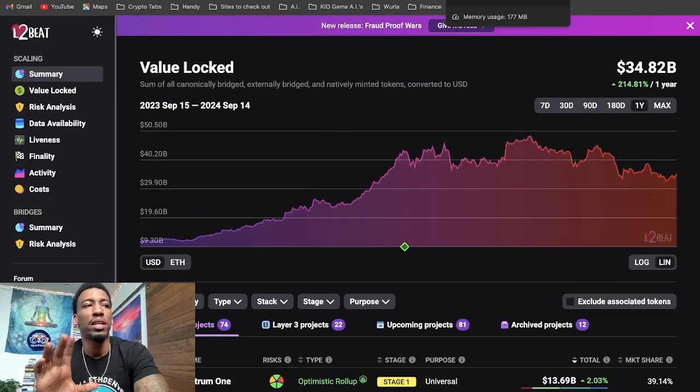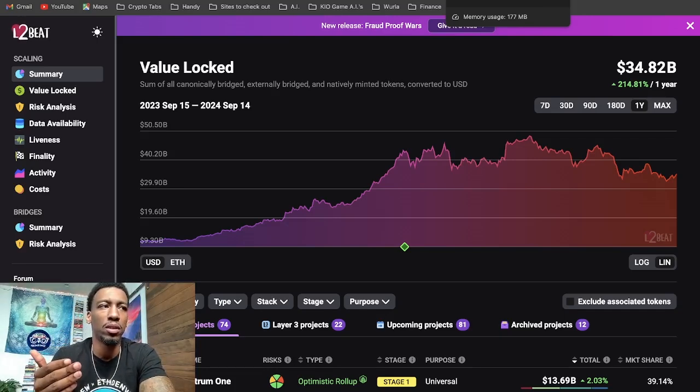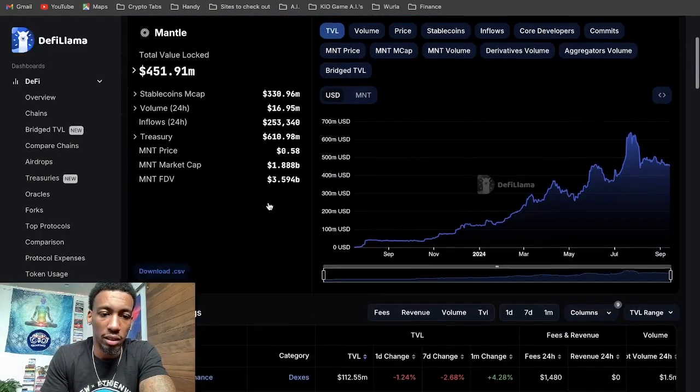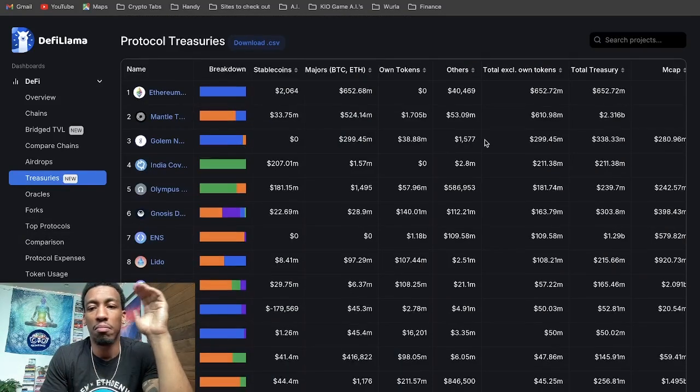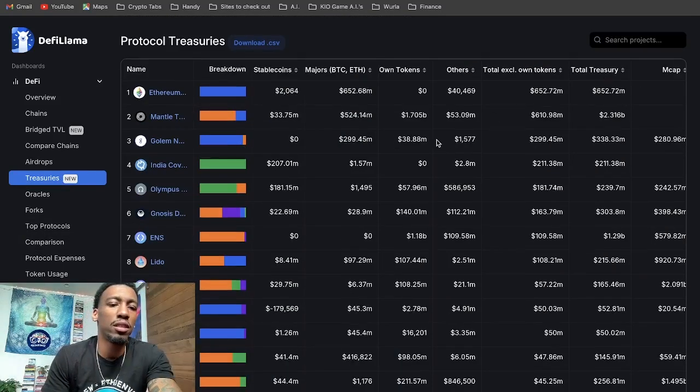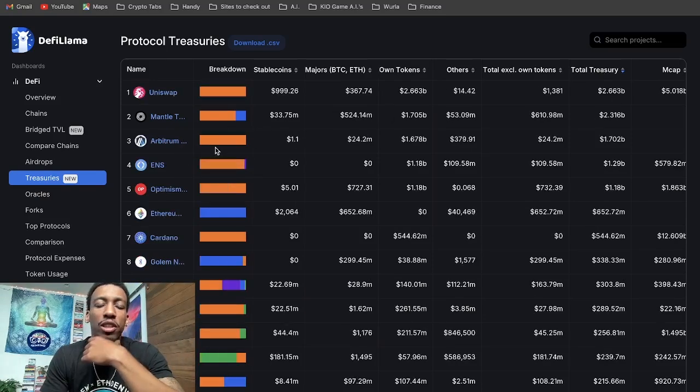Now, the cool thing about Mantle is that they're the third largest platform for liquid staking. And this is where most of their traction came from, right? They have over $1 billion in liquid staking, okay? And here's a cool thing that is really, really slept on. This is DeFi Llama, obviously, and they have this new feature called treasuries where you can see protocol treasuries. If you search by treasury, you can see that behind Uniswap, Mantle has the second largest treasury in all of crypto at $2.31 billion, okay?